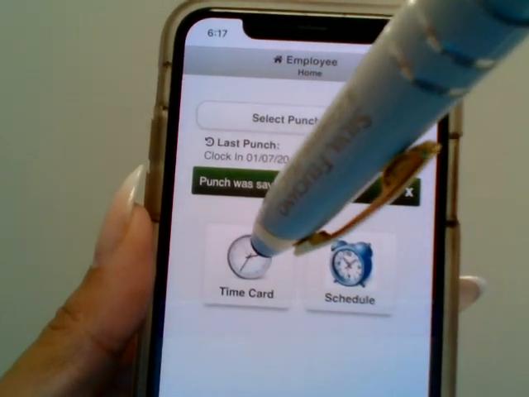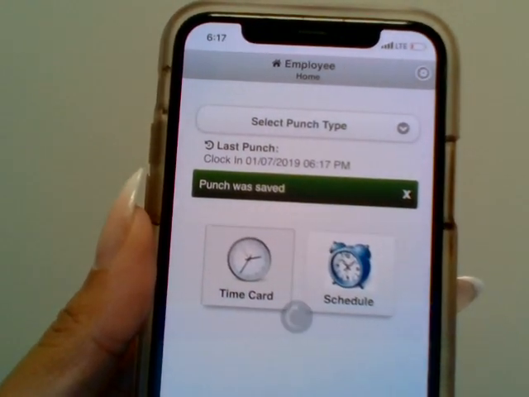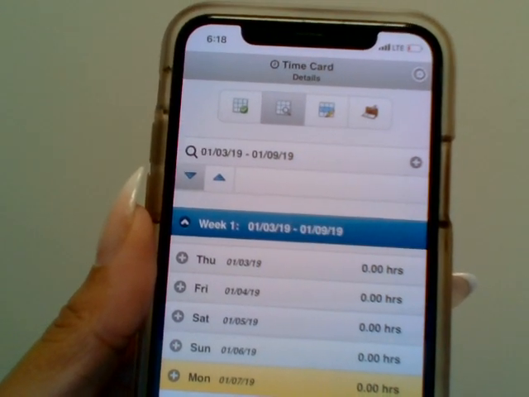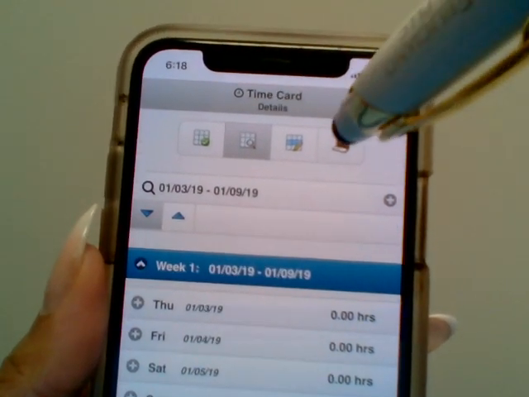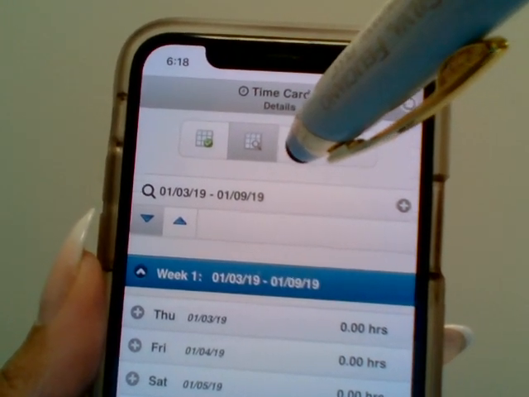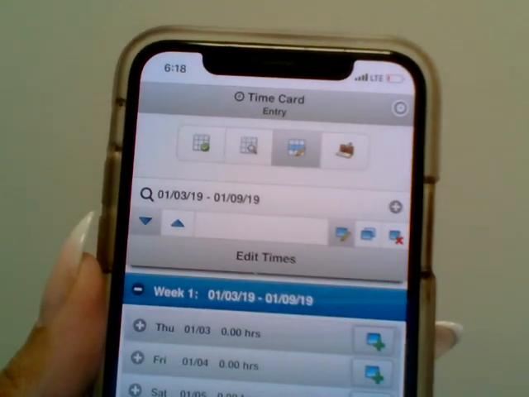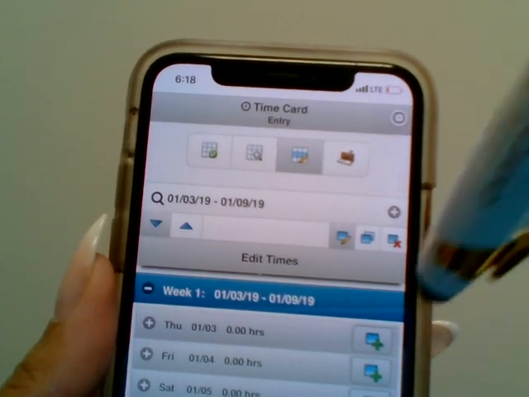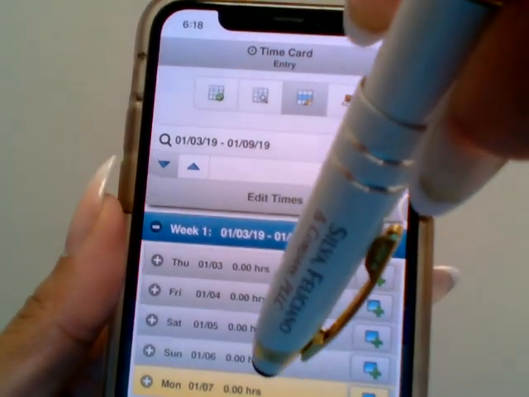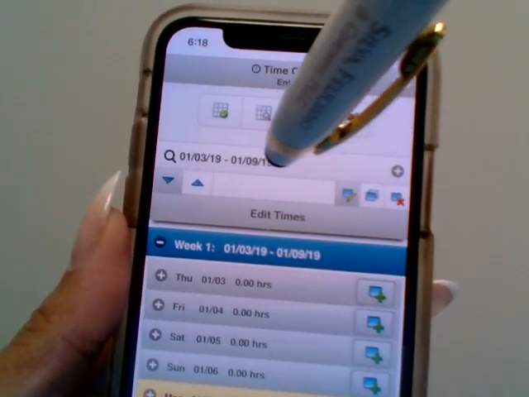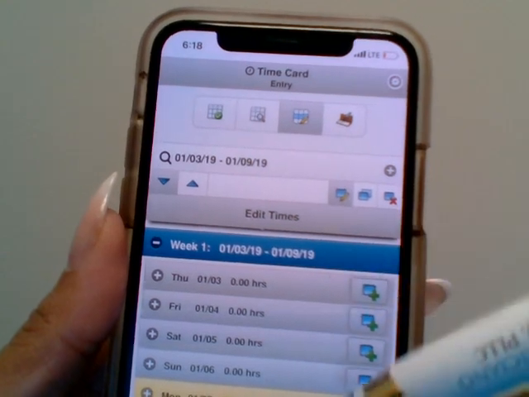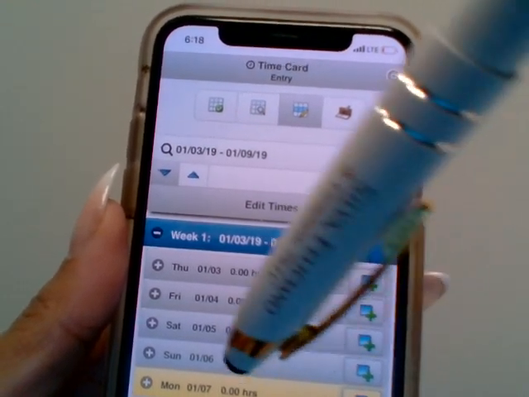Now say that you did travel to get to this location. You'll want to come in and click on the blue line with the pencil option across the top. This is the entry screen. And you'll go to the correct date. You change the date across here. It should populate to your current week whenever you come in here.